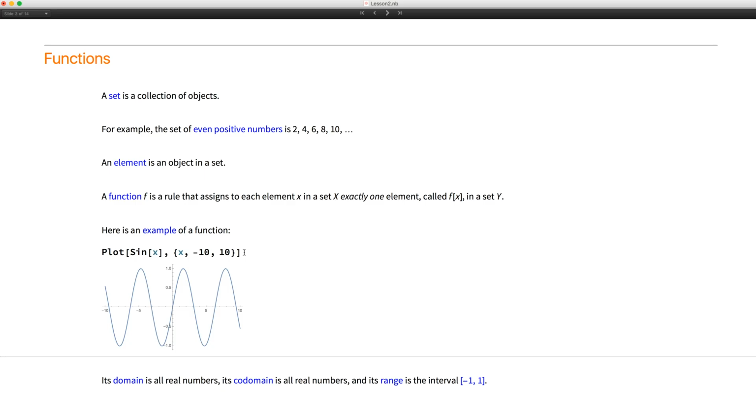But the point over here is that this x-axis is the domain of the function, and that is all the real numbers, while the function values over here go between -1 and 1, so that gives you the range of the function, -1 to 1, while the entire y-axis is called the codomain. So you have a function, and then you have the domain, the codomain, and its range. And the question is, how do you make such functions in the Wolfram language?